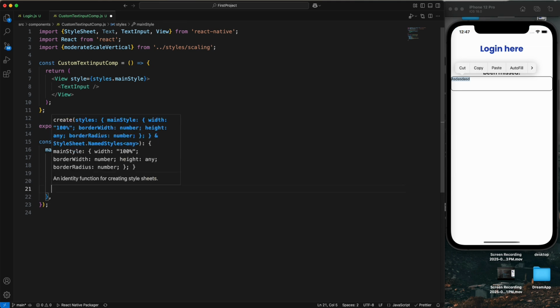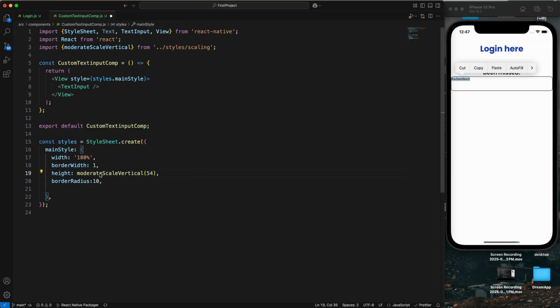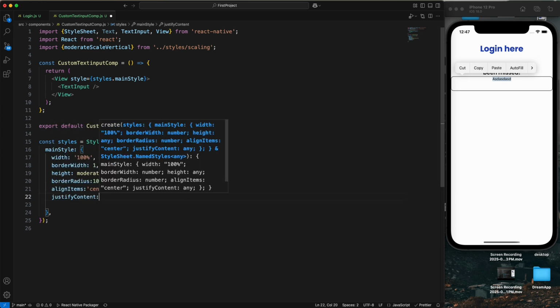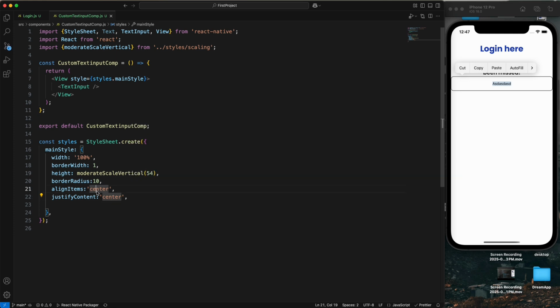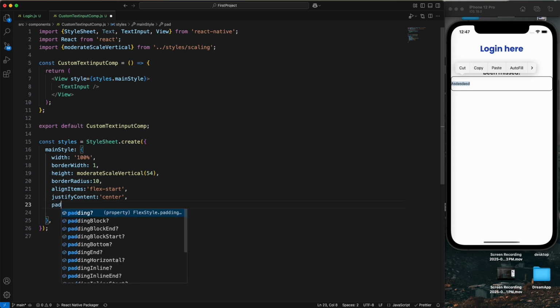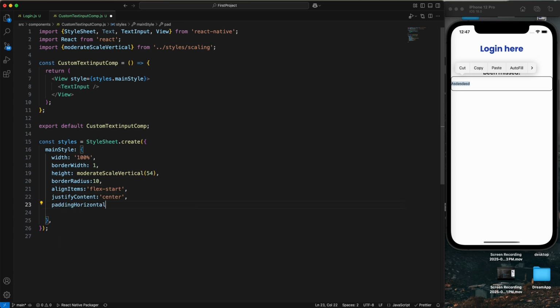And also let me assign align items center and justify content center. And let me align items from flex start like this. And we apply padding also, padding horizontal, moderate scale 12.